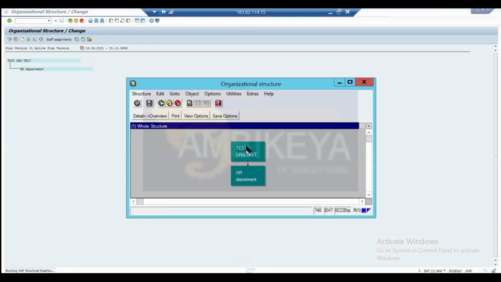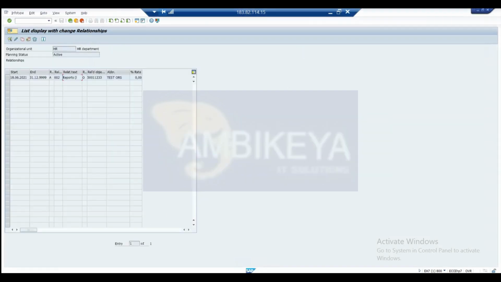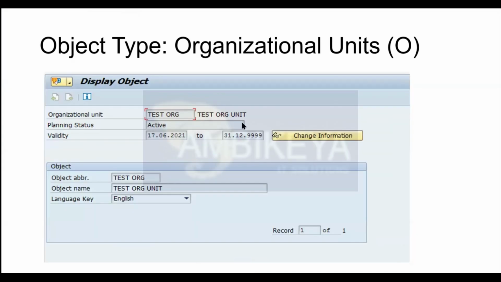Today I created the HR department. Earlier I created something called test document. So this is how it works. So this is the org unit.